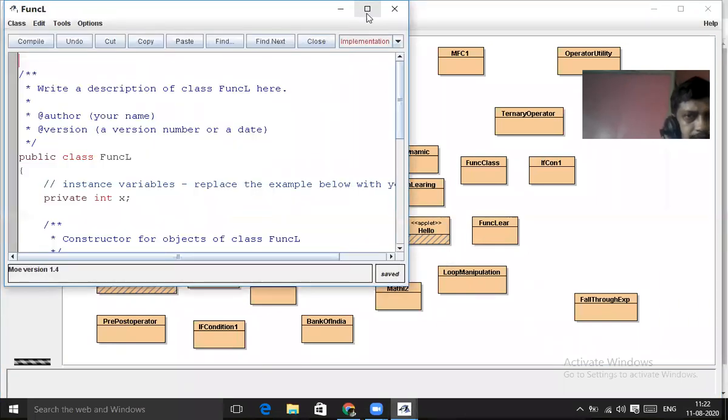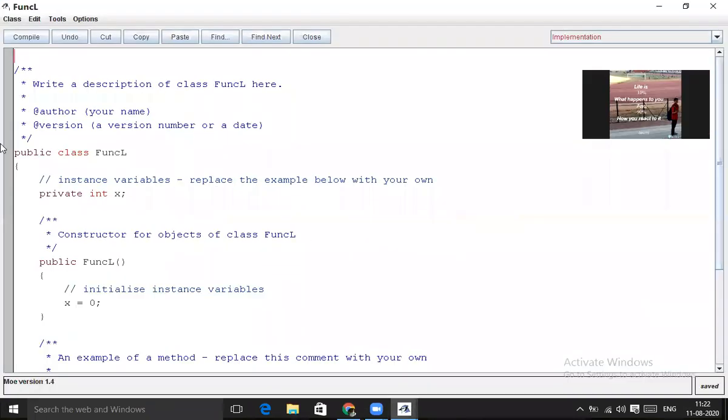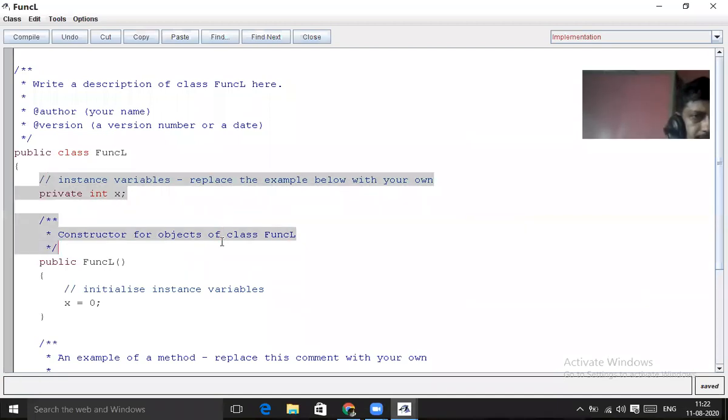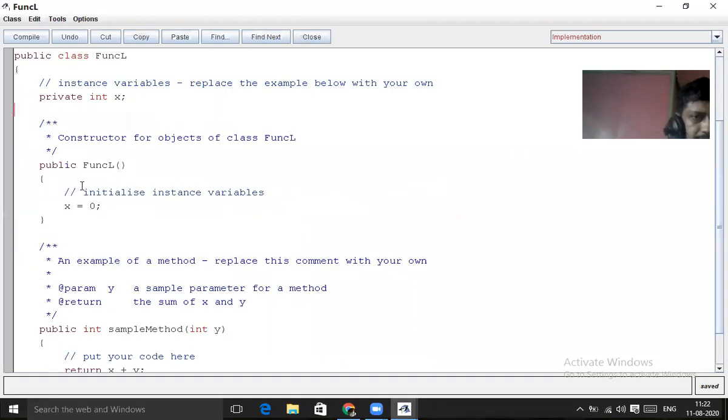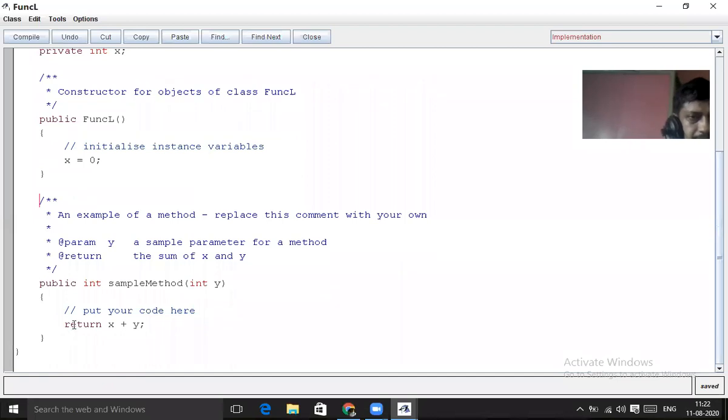Can you see? Yes, sir. Okay. Now here in this function learning, this part is called constructor. Look at this, all information, they are very important. This is a constructor. Now I'm going to declare a function. Here one function is defined over here. That is, the name is sample method. Can you see sample method, everybody? Yes, sir. Okay, this sample method is going to return an integer value.